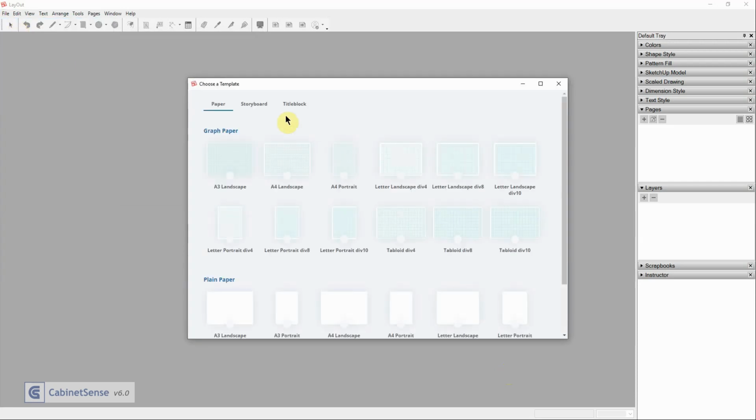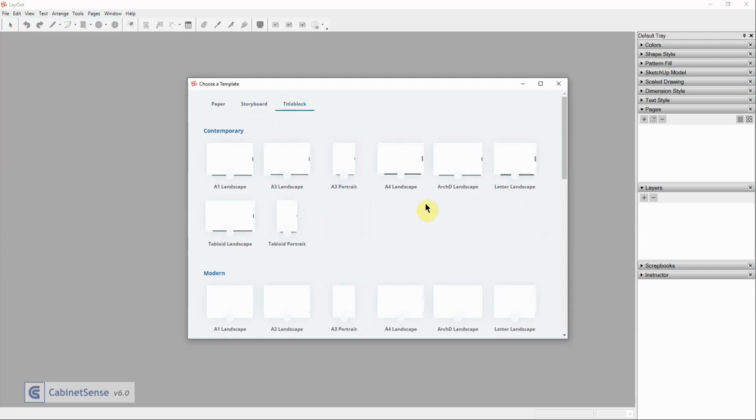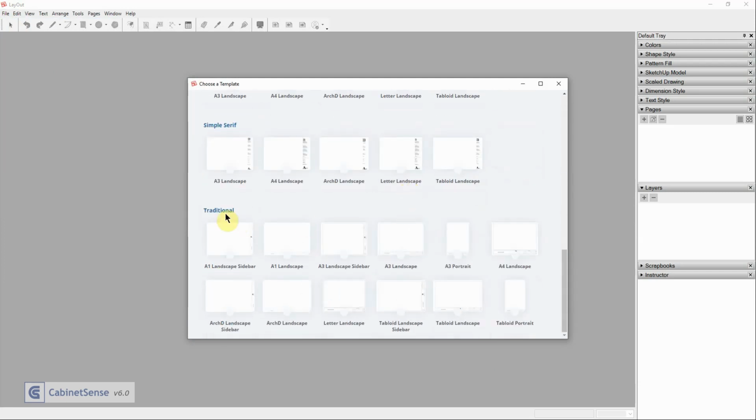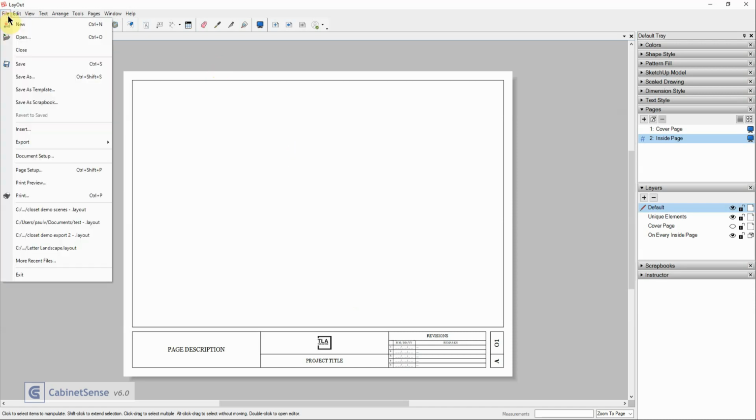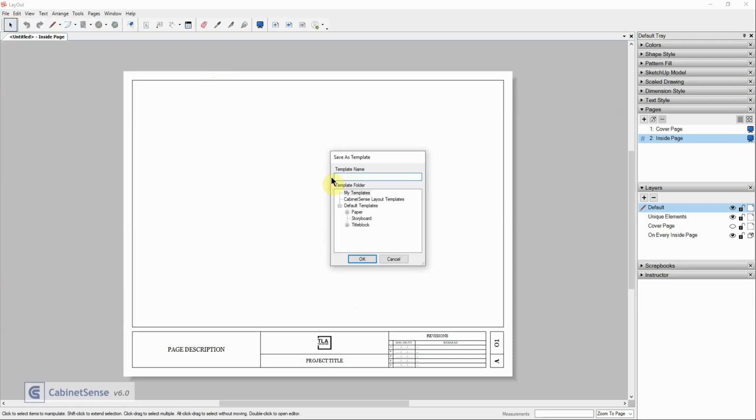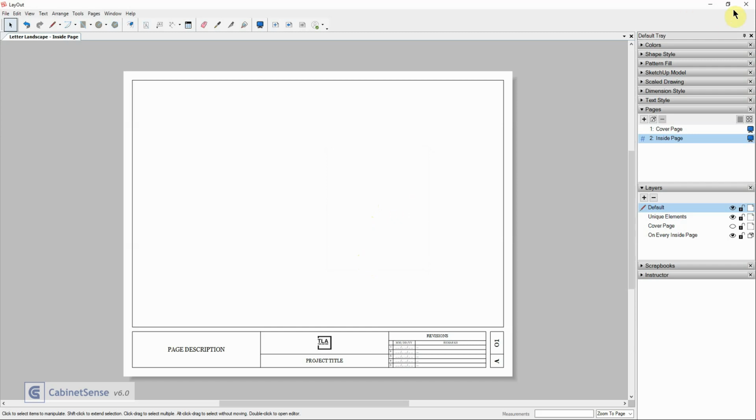File new. And there are lots of templates to look at. For our example, we'll just choose a very simple letter landscape template. We'll click on it. And at this point, that's all we're going to do. Let's just save it back into our template library so that CabinetSense can write to it. File, save as template, and here's our CabinetSense layout templates. I'm going to click there. I'm going to give it a name. I'm going to call it letter landscape and click OK. That's it for step one.